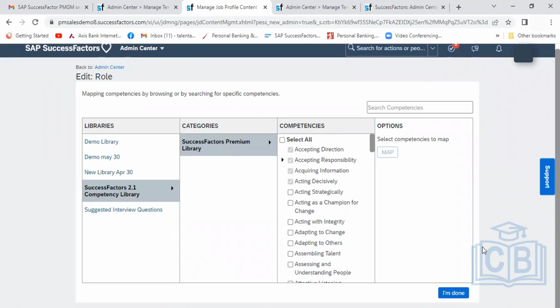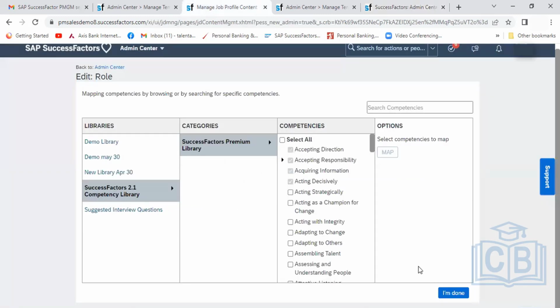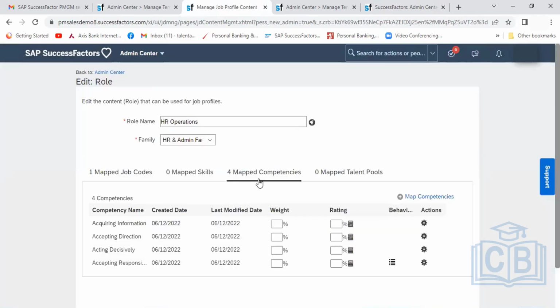Then when you are launching the form, what is happening? You are selecting a set of users, and during the hiring process that set of users will have some position, and that position is created on the basis of some job classification, and that job classification code only we have mapped here. So when you have mapped that job classification code, however many competencies are there in it, these competencies will come into the performance form automatically.